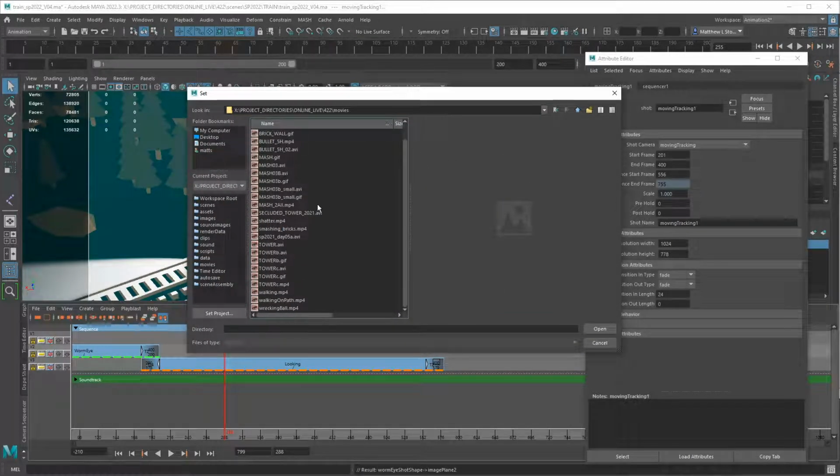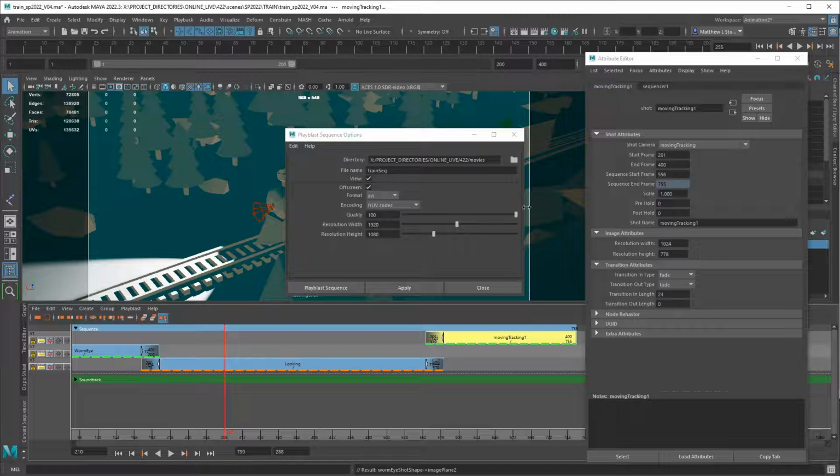Oh yeah, I got a ton of stuff in here. I guess not. Open. So it kind of looks like nothing's happening. But nope, something's happening. Higher resolution, taking longer to process.